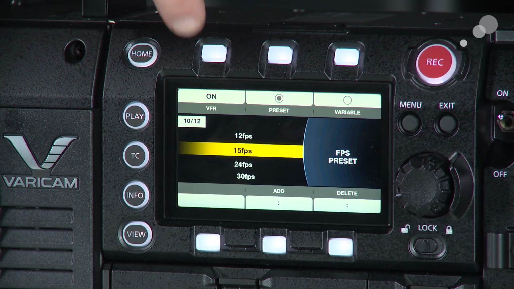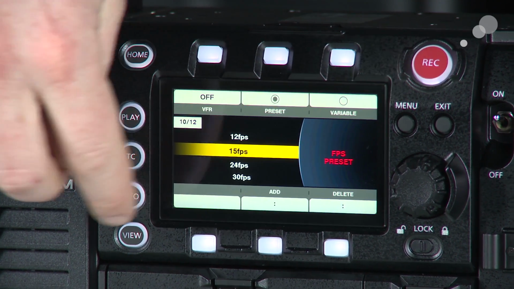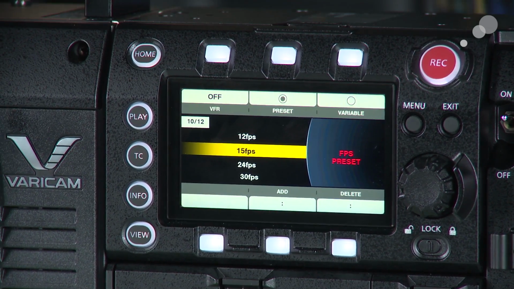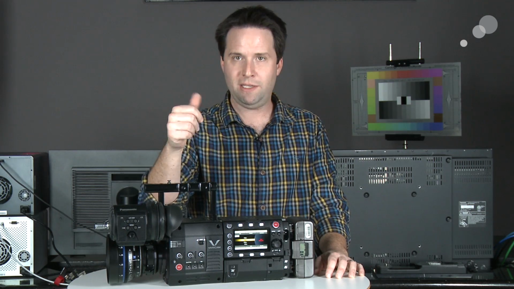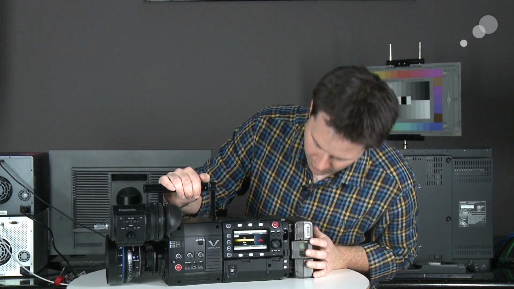I'm going to go ahead and turn that VFR off just like so, and I'm good to go. And when you have VFR on, you can dial through the frame rates via the viewfinder and other places, so you don't have to be here to jump, just an option if you want it.